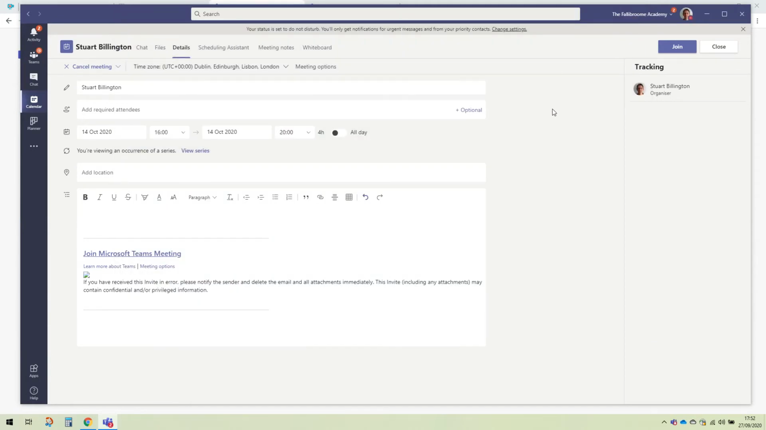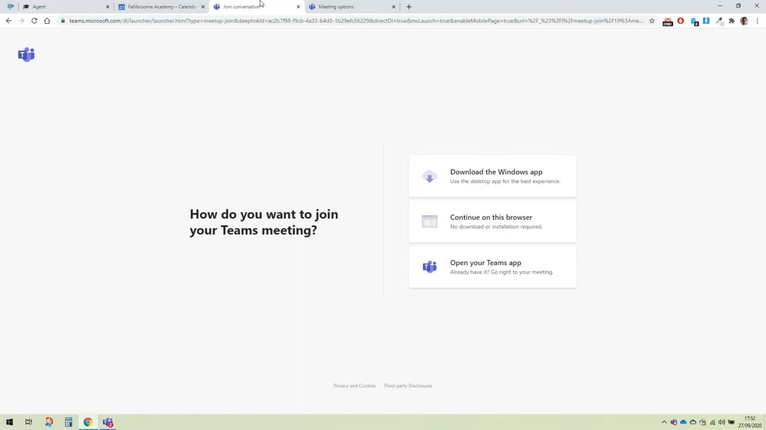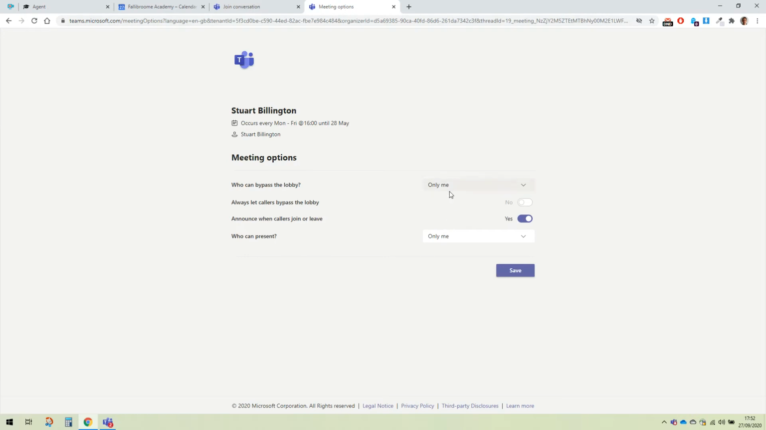Just before we move any further, while this screen is here, can I just emphasize the importance of Mike's last instruction on his sheet of clicking on this meeting options link here, which will open up this page, and you really do need to make sure that this bypass lobby link is set to only me. That's the only setting that will make your parents' evening go horribly wrong if it's not set to only me, so you just need to make sure that that's definitely done.